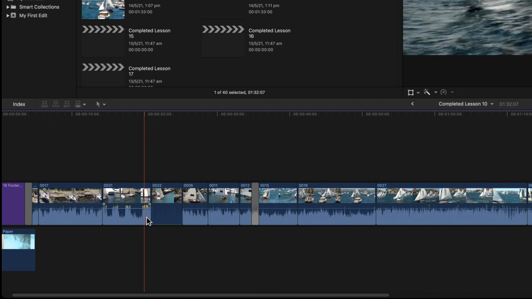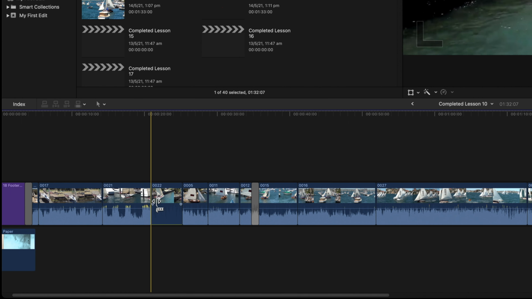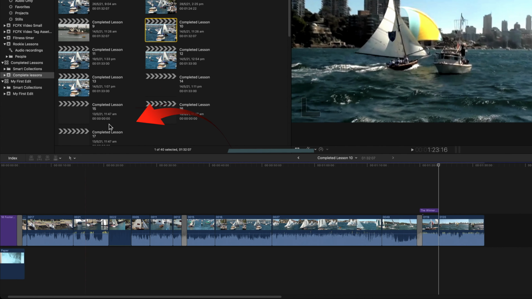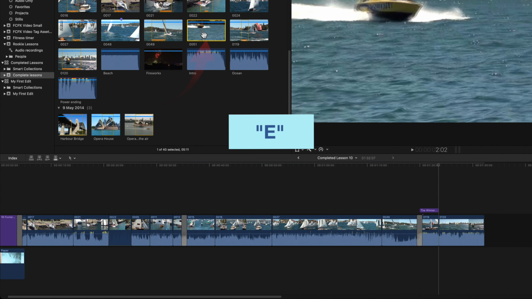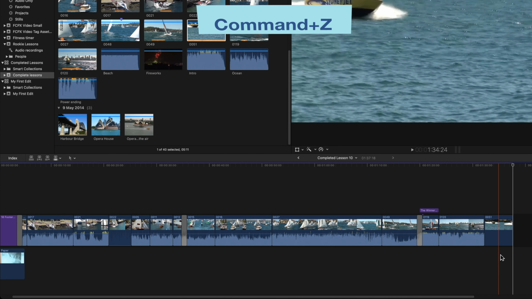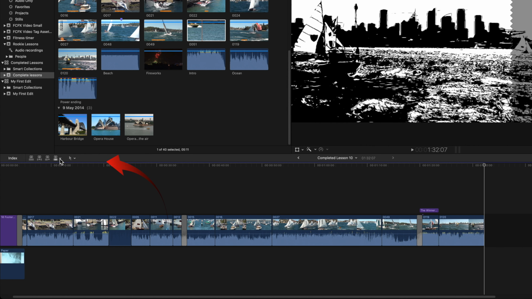You may ask, since most of the audio is not being used, why did you even import it in the first place? Yes, that's true, the clips could have been added to the timeline with the audio extracted. When you add a clip to the timeline, there's a choice to remove the audio before you add it. In the middle menu bar, click the little downward arrow, select Video Only. Click on clip 51 in the browser and press E. The clip will be added at the end of the timeline and there's no audio attached. Press Command Z to undo that and return the selection in the middle menu bar to All.